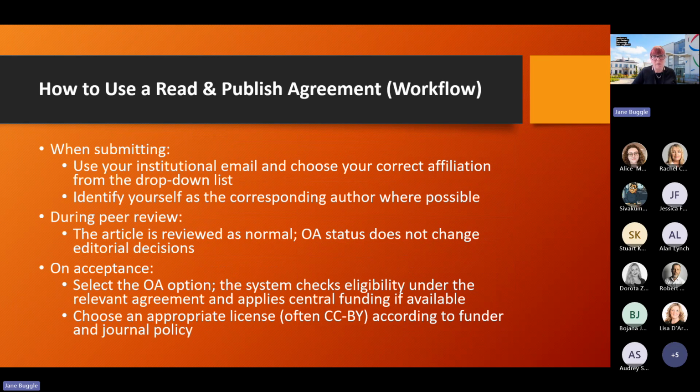So now I'm just going to talk a little bit about the workflow. When you're submitting via a read and publish agreement, you have to use your institutional email, and obviously you choose IADT from the drop-down menu list. You need to identify yourself as the corresponding author, and the peer review process is completed as normal. The OA status doesn't change any editorial decisions or have any impact. It's just as normal there.